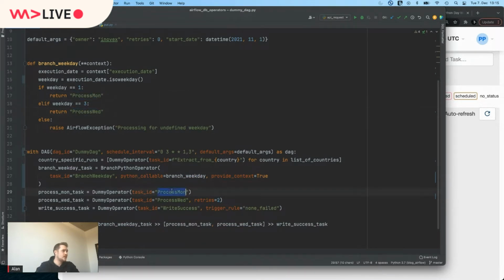which are the task IDs of the tasks below. And this way, we can say, okay, our job runs every Monday and Wednesday, but I have different processing for Monday than I have for Wednesday. So depending on what day it is, it should either execute this task or it should execute this task.